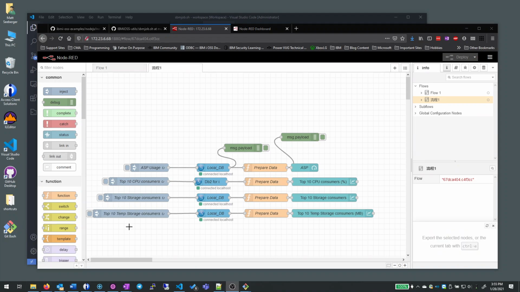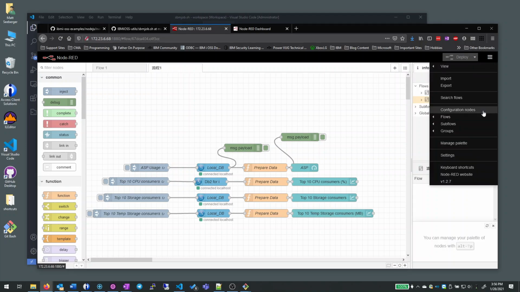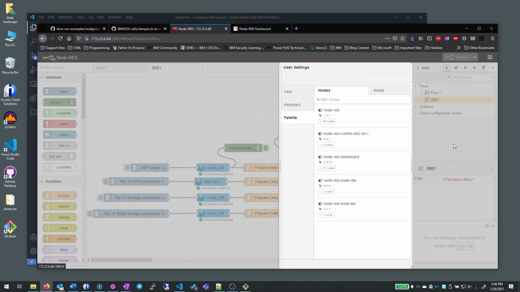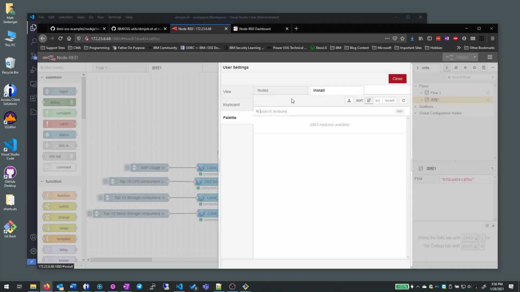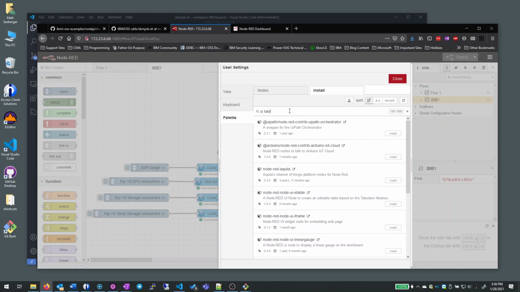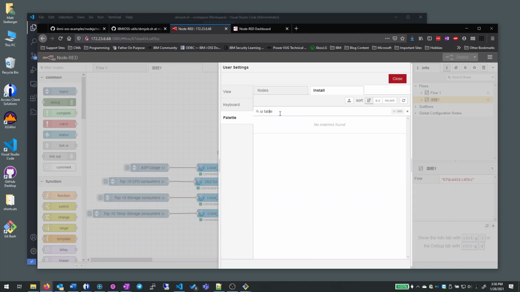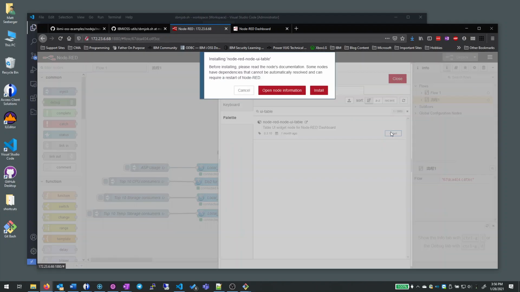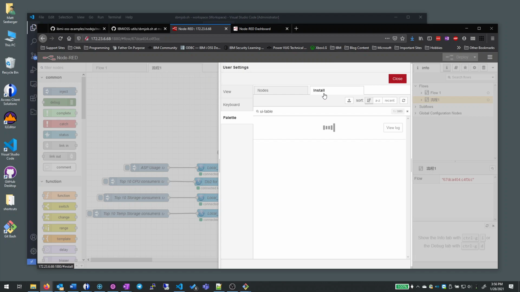Okay, like I said, I'm just doing this on the fly, so let's go out there and just do something a little additional. I want to create a table that shows the subsystems on my system here. So I'm going to go Manage Palette and click Install, and I think it's UI Table. Okay, here we go, dash table. Yes, I want to install it.